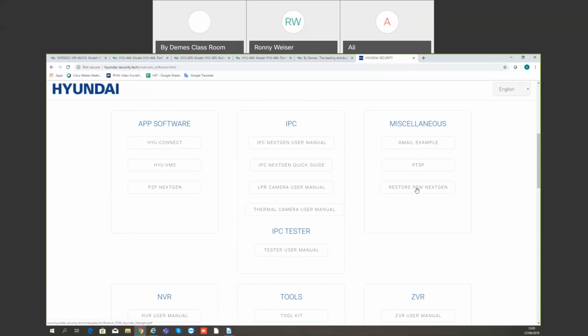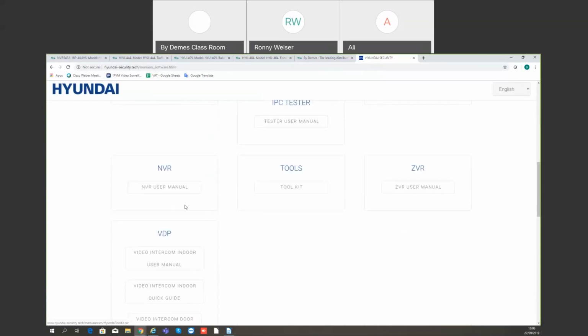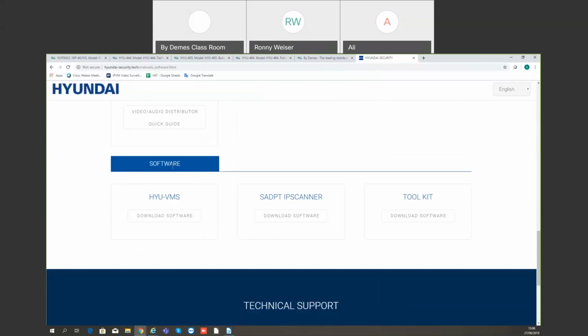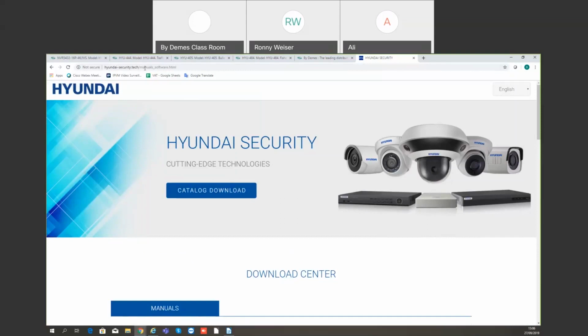This is for restoring the passwords, but you're going to be doing that through me. You also have NVR manuals and all other kinds of manuals. At the bottom you have software. HYU-VMS is the one I'm going to use to show you the cameras and the recorder. Here you have some toolkits, and I believe inside you'd find SADP for scanning all the addresses and devices. Okay, so that's the web page with all the stuff.